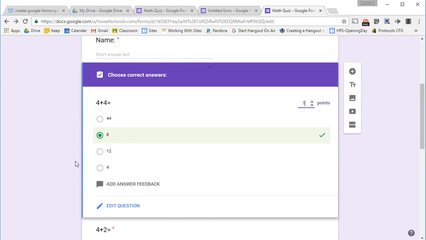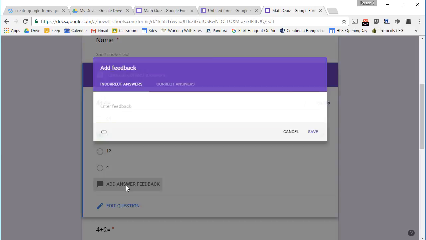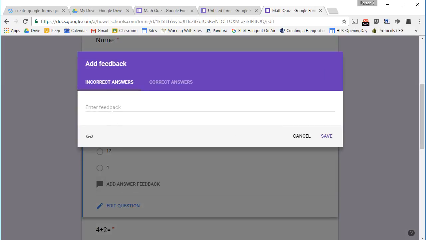I want to show you one more feature. This is really cool. This is Add Answer Feedback. When you click on this, you can leave feedback for incorrect answers. So if they choose the wrong answer, you could leave some feedback on why, or what they should be doing differently. For correct answers, you can give them some positive reinforcement.